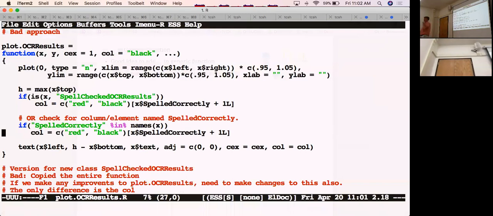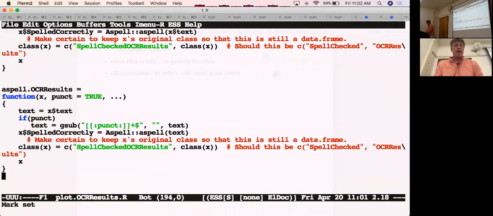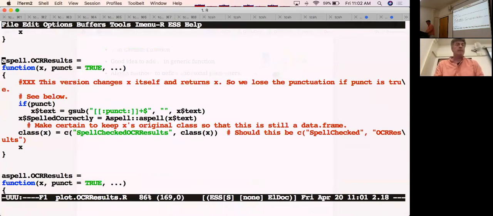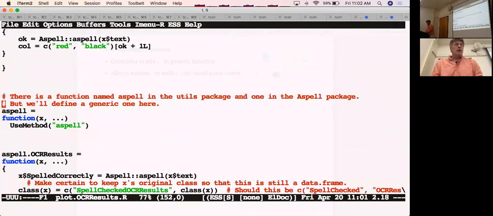What I'm going to do, and there's two things going on here. I spell check. Let me jump down to the bottom. I spell check this data frame. Oh, while we're at it, let's make a generic function out of it. A spell is a particular type of speller. I'm going to say spell, and then I'm going to say, hey, spell my OCR results for me, will you?